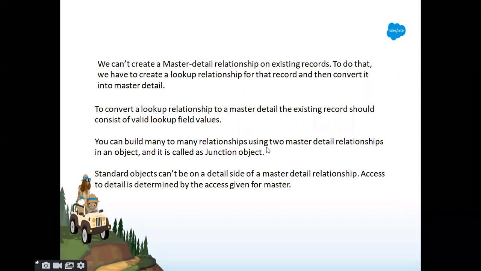You can build a many to many relationship by using two master detail relationships, and that is known as a junction object, right? Now, this is one important point: a standard object cannot be the detail side of a master detail relationship, right?